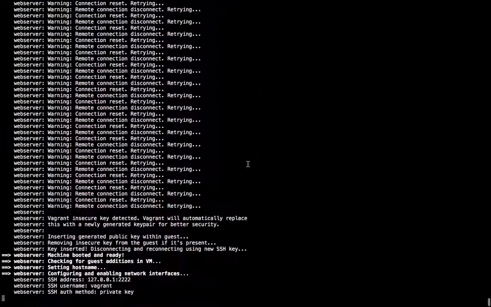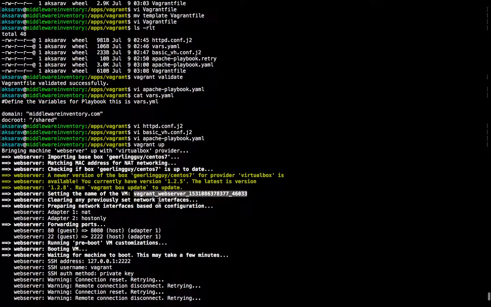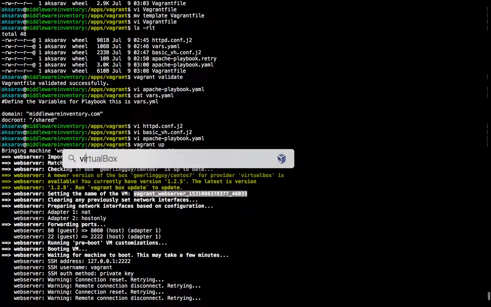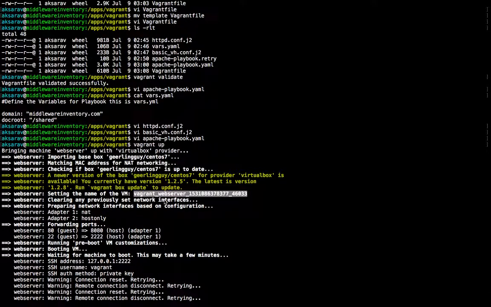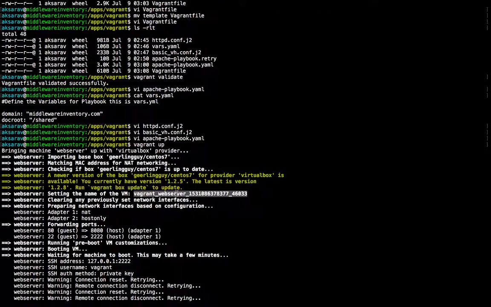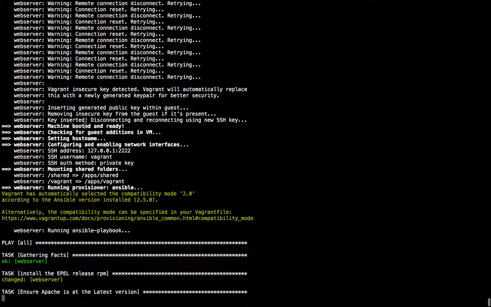As I said earlier, Vagrant is just a tool. So this is the name which will be created, the VM name in VirtualBox. I will quickly show you in VirtualBox. Let me load VirtualBox here. You see this 46033, and you could also see the webserver here. Now the machine is booted and ready.